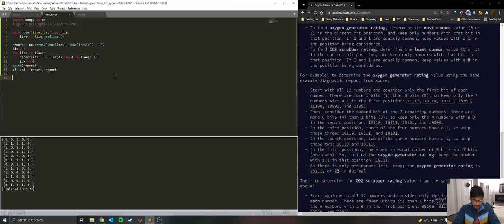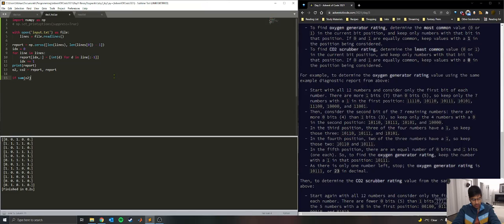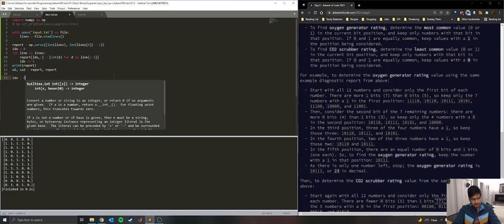Okay, so O2 is going to be that dynamic array that we talked about. So if the sum of O2, let's say we're at current index 0.